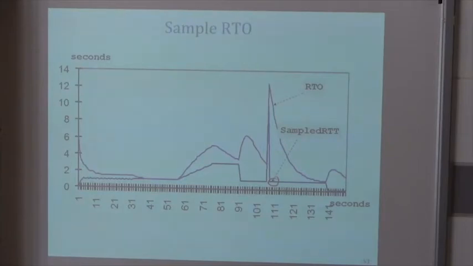Fluctuations in round trip times come from buffers along the path, possibly also from lateness at the destination. Question? What's going on in 91? The round trip time is going down, but the estimator is going up?